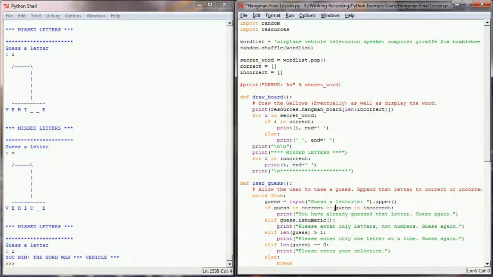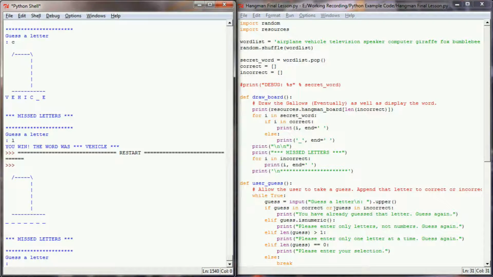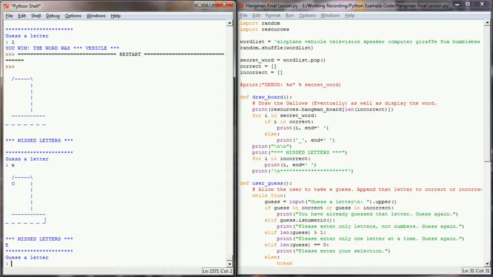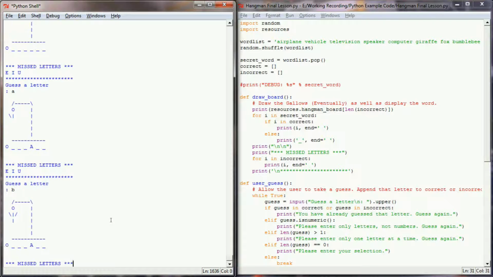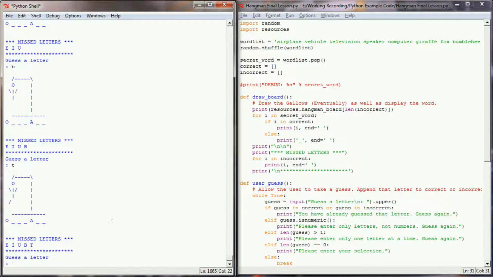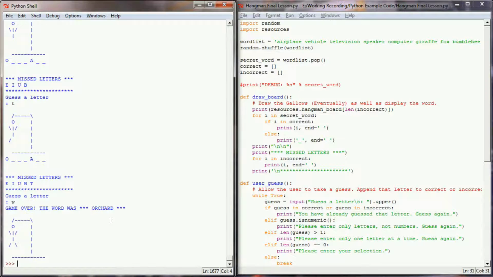Let's go ahead and run the program again and see if we can guess the word. So I have no idea what this word is. I'm going to start with an E. And E is a missed letter, so let's try an I. I is also a missed letter. Let's go with an O. Okay, so it starts with O. U. A, and what word could this be? Let's try a B. Nope, let's try a T. Let's try a W. Nope, and the word was orchard.